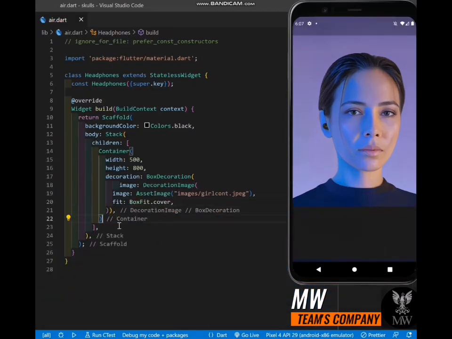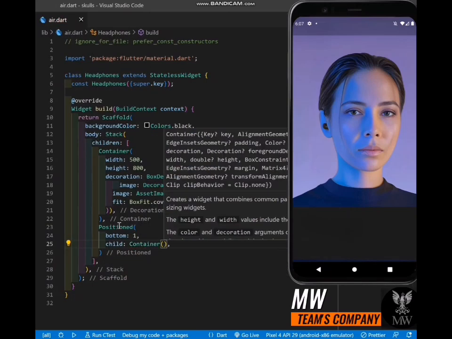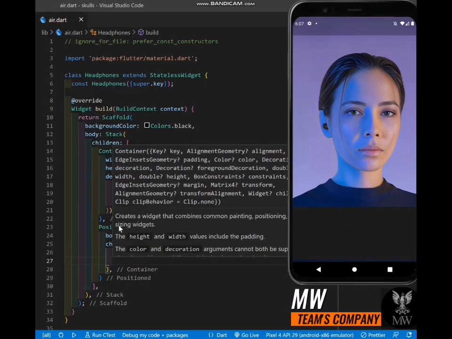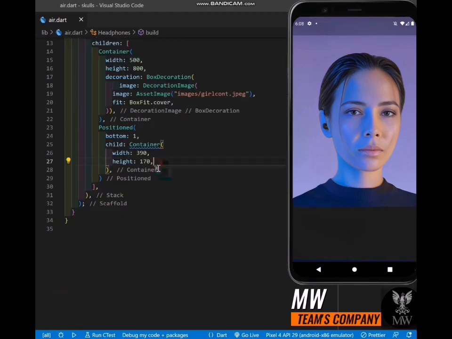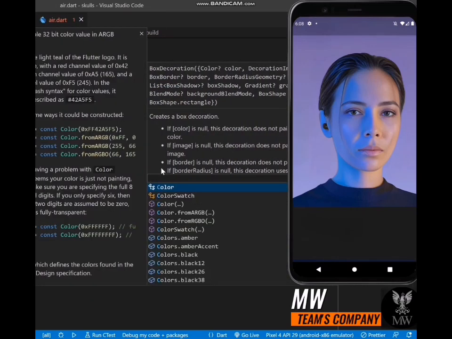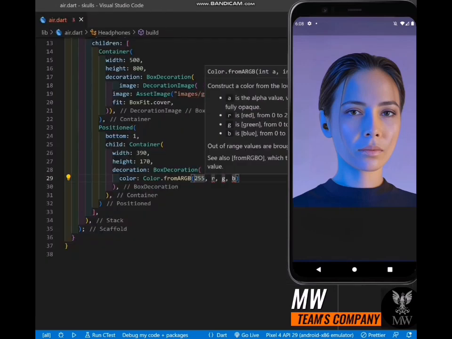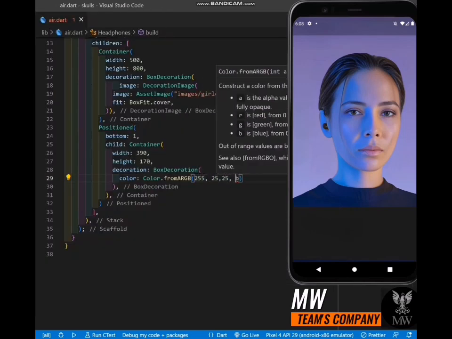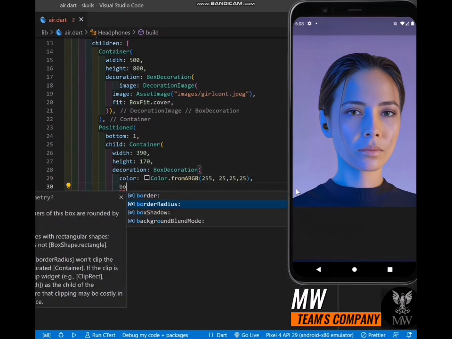Okay, now we will make the bottom container. First we will use the Positioned widget. Then we'll give it bottom 1. Then child container. Give it width and height. Then color inside BoxDecoration. Then borderRadius to make its shape circular.